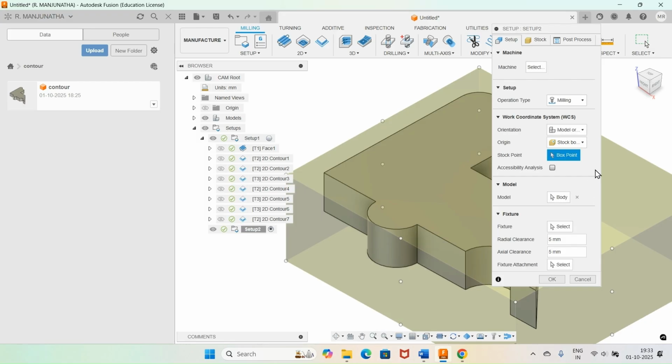Now I want the origin. The origin of what? Model box point. I will just take the model box point, and then the orientation I am going to take. Okay, model box point. I will just click on this portion. Okay, so now it is at the bottom now. Previously it was at the top. Now I'm selecting this portion.